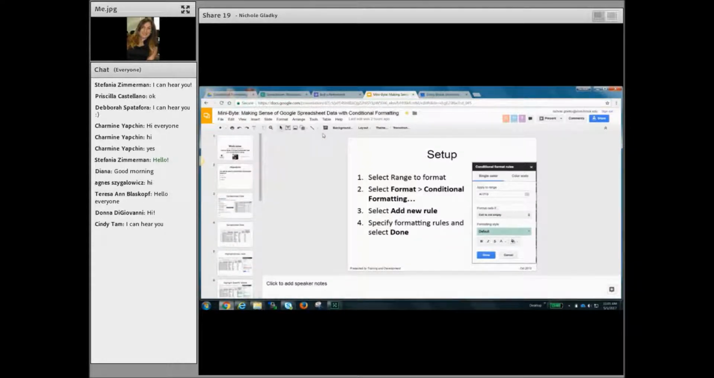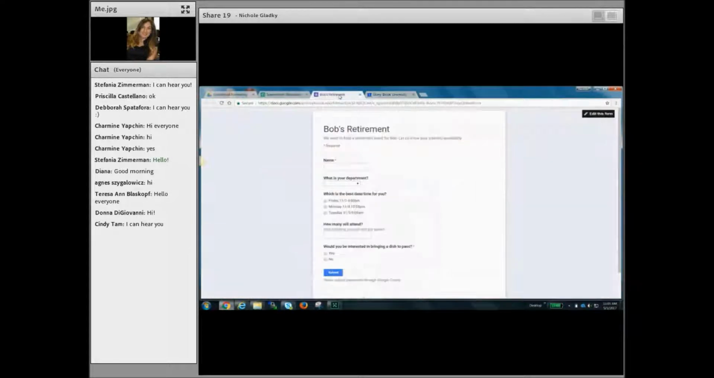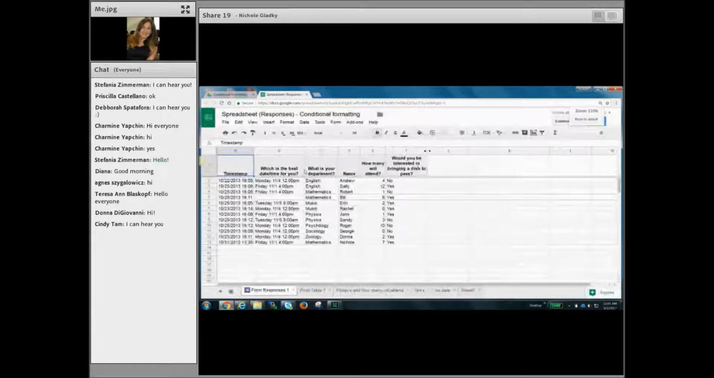So let me move out of the slides, and I'm going to go right into the data. So again, here was the retirement party RSVP. We don't need that. And then, yes, I want to leave the site. And then here's the data that it dumps into. Let me zoom in so everyone can see the data a little bit better. Okay.